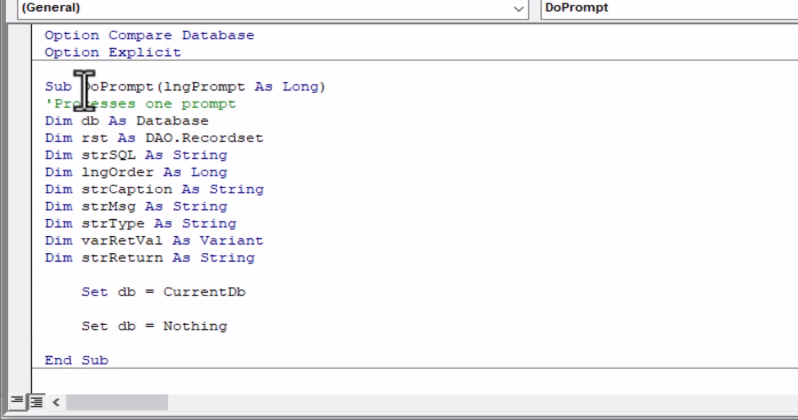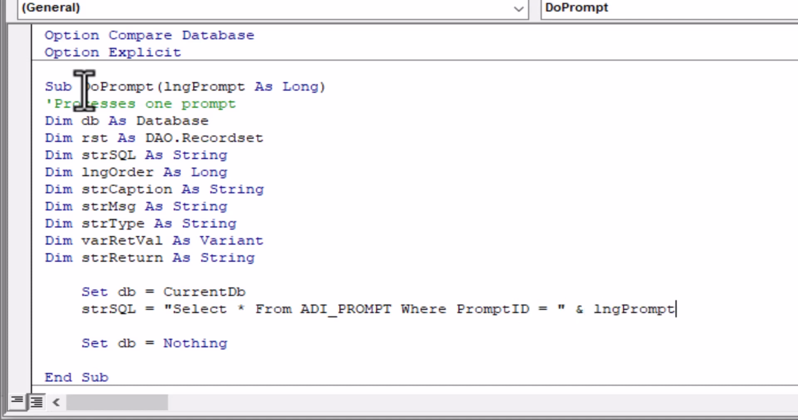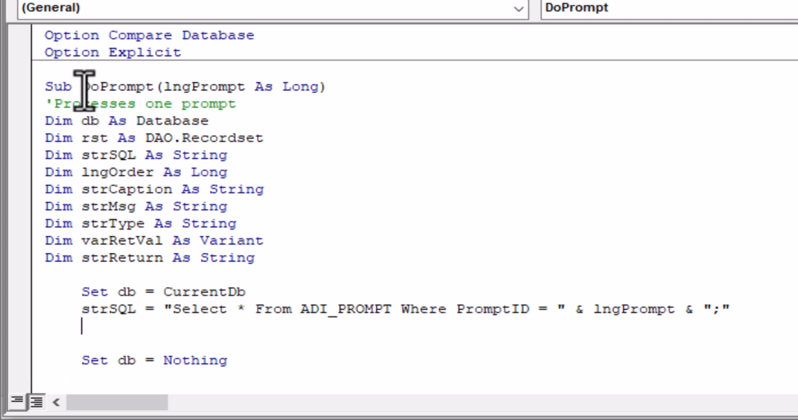And so we'll go ahead, we'll set that database variable equal to the current database, and then we'll set our SQL string equal to select star from ADI prompt, where the prompt ID is equal to, of course, the prompt that we're passing in. So that's the prompt that you see at the top there. And then just for good measure, I will add a semicolon onto the end of this SQL string to make it proper SQL. And there we go, we've got our SQL string as select star from ADI prompt, where prompt ID equals the prompt, the prompt number.